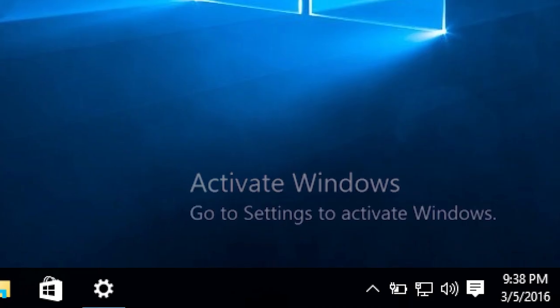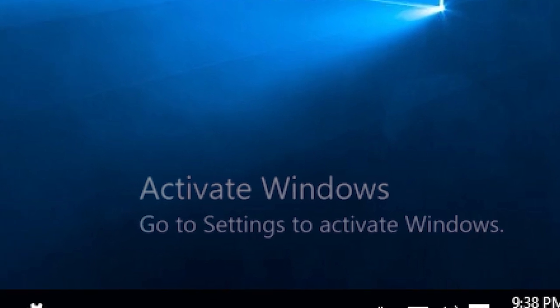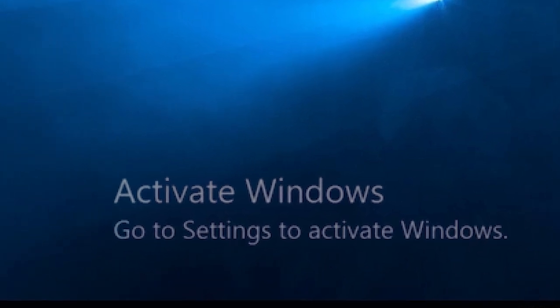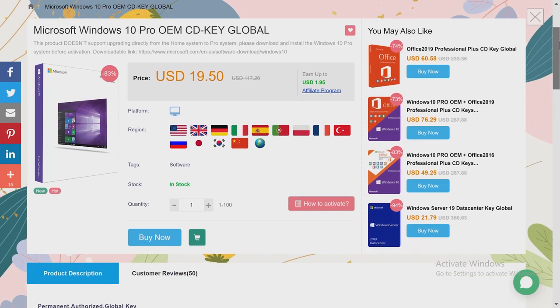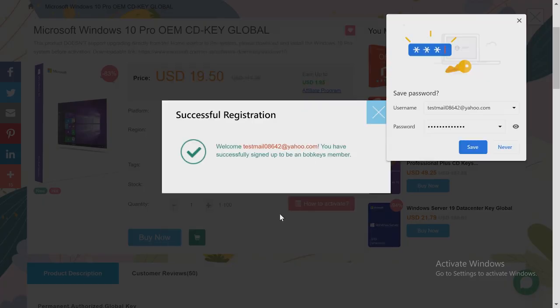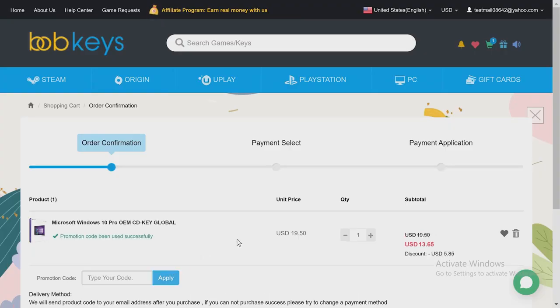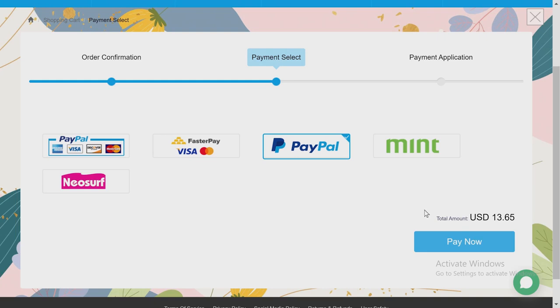And I always get questions like, oh, I don't know if it's going to work, is it a scam? So what I thought I'd do is take the opportunity to go undercover and buy one myself. So we're going to add Windows 10 Pro to our basket. I'm going to make a brand new account. I'm going to go to checkout, add my code TT25 for 25% off, and I'm going to pay via PayPal.